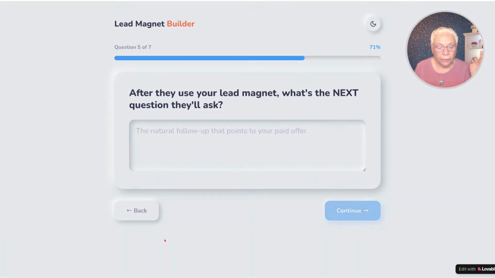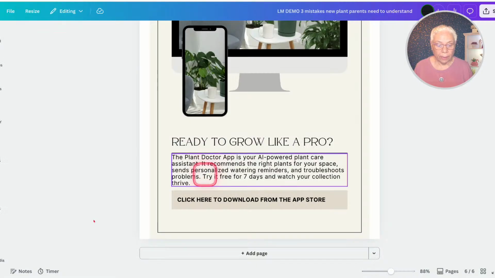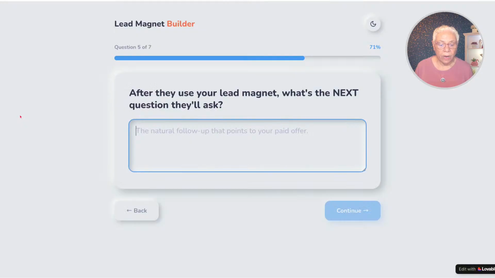So we're almost there. After they use your lead magnet, what's the next question they'll ask? The natural follow-up that points to your paid offer. Well, I have a paid offer that is a plant parent app on the phone, and it's AI generated. And if I can find it, okay, I'm going to put this in here. All right, sorry, I am going off script.